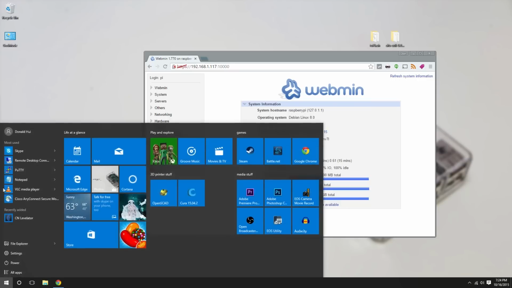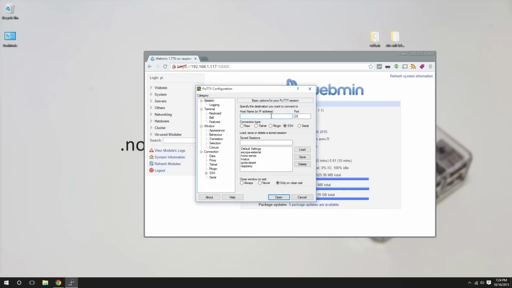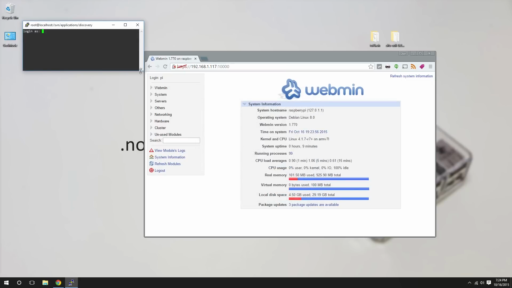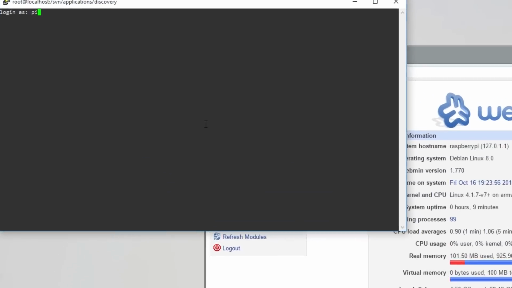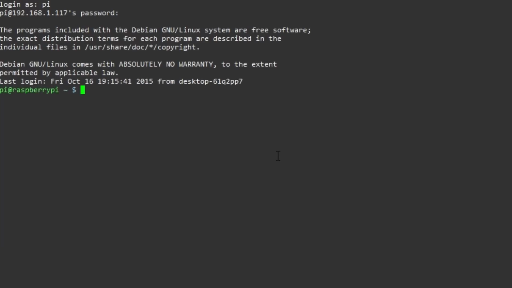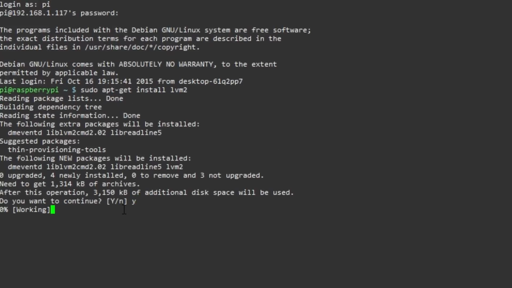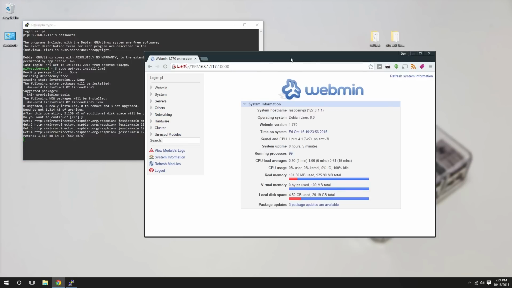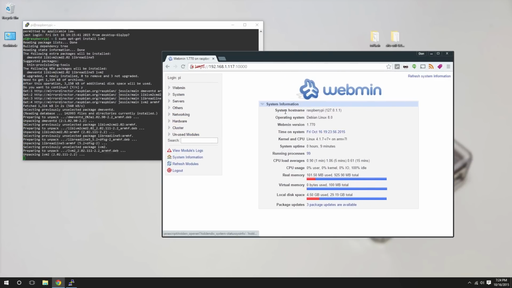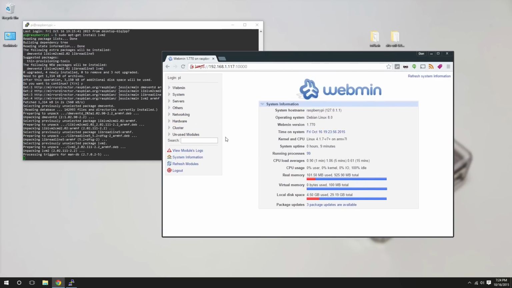What we're going to want to do first is log into our PuTTY and install LVM, which is Logical Volume Manager. That's what's going to create our software RAID. So I'm going to log in here, sudo apt-get install lvm2. It's not large, it's going to install pretty quick. While we're waiting for that, we're going to need to log into webmin and check all our stats out.